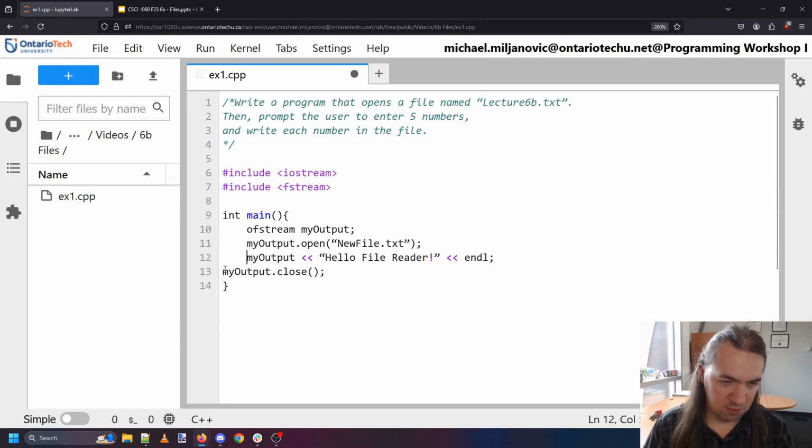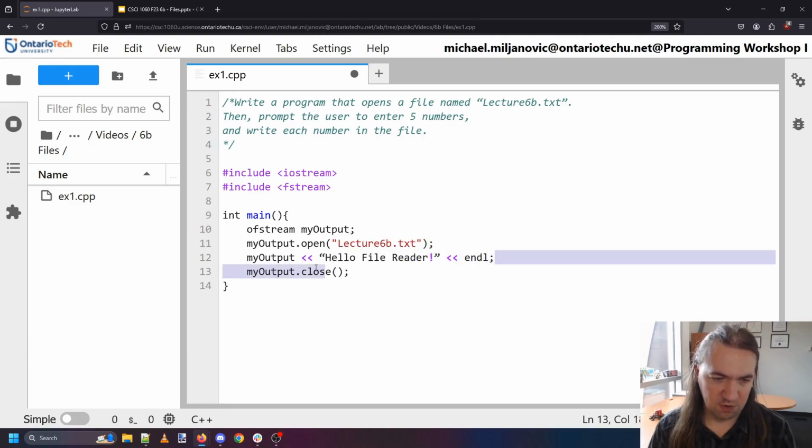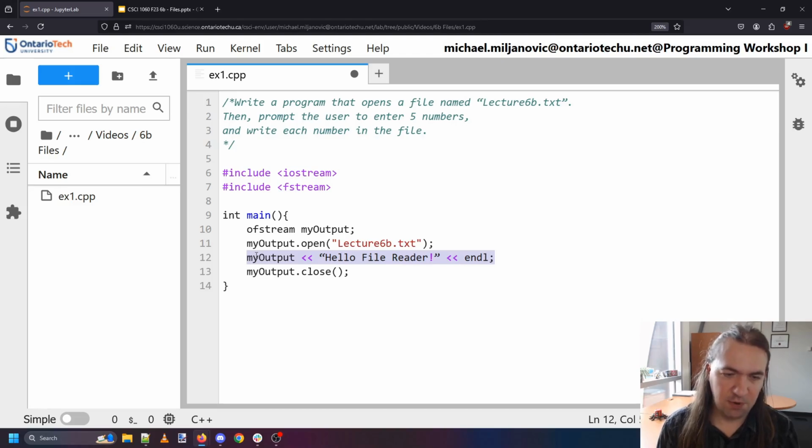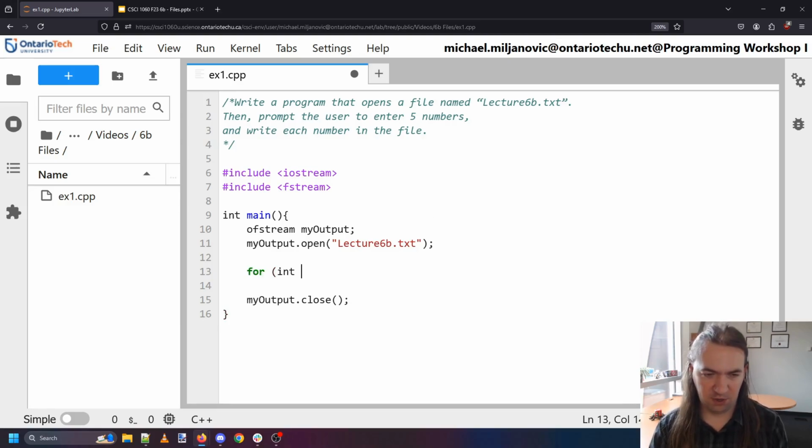So we do want to open a file. The file is, however, not going to be called newfile.txt. It's going to be called lecture6b. And we're not going to write a single thing. We're going to write multiple things here. And then we'll close it when we're done. And now, to enter 5 numbers, we'll need a loop that's going to run 5 times.